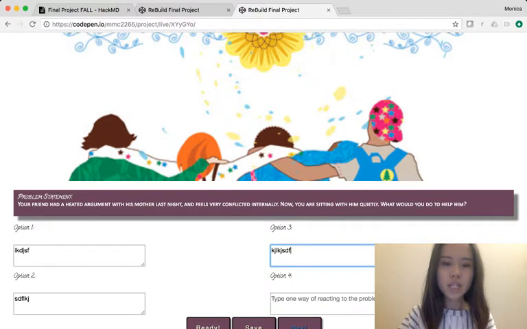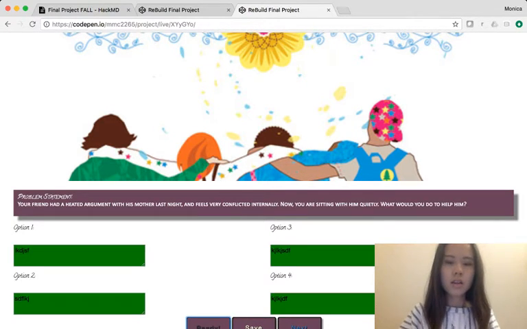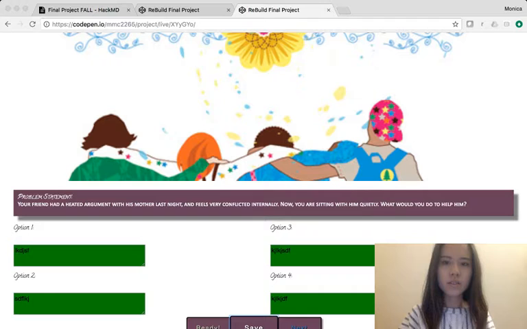If we click ready, there would be a pop-up that says, please fill in all options, because she didn't fill in all the options. So let's fill it all in. Click ready. It turns green, and so we can save it. The pop-up says your options have been saved, and then we can go next.